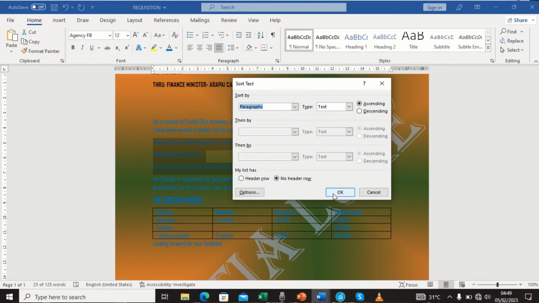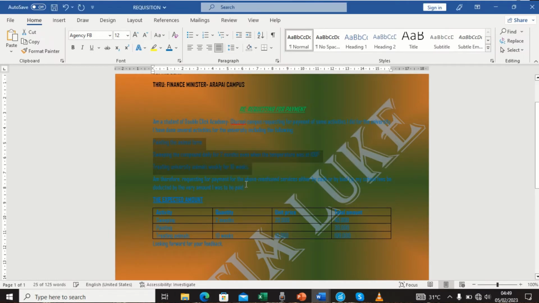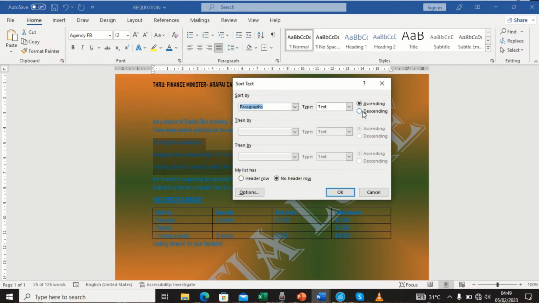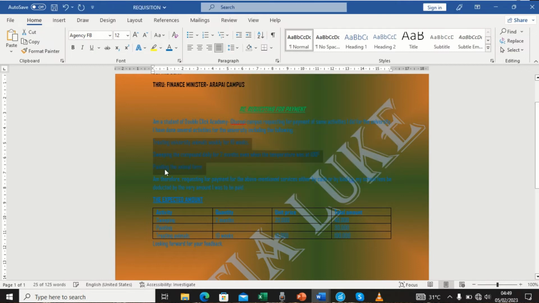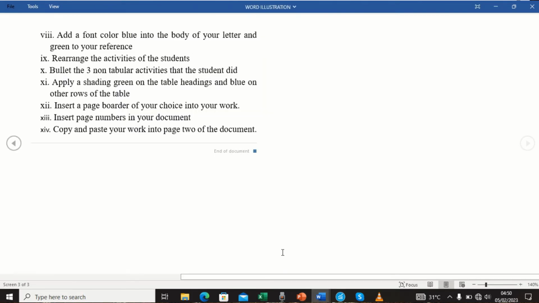So when you click on this now, you realize it changes. Has it changed? I think the order still remains. Maybe for this case, we can check it with descending and see whether there will be a change. Now you can see that painting that was on top now comes down. So that is how we basically sort this in our Word. So that is that about sorting or rearranging.